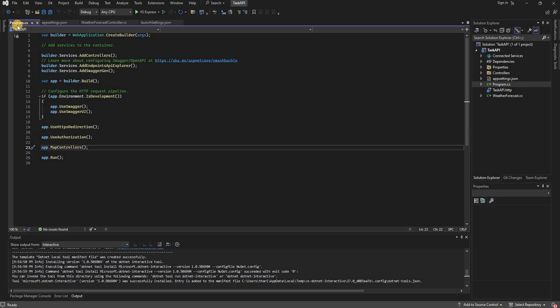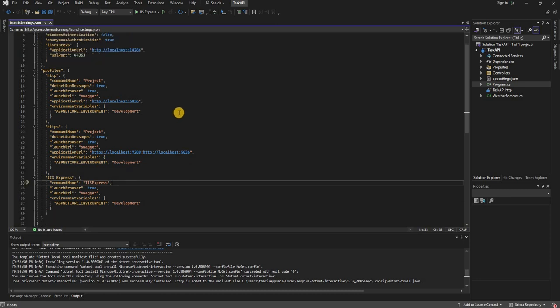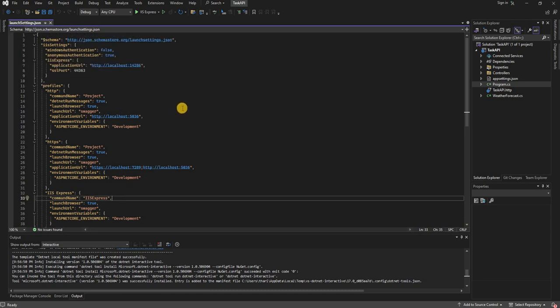So we are calling this Program.cs file a base file because it is the starting file. So I'll explain these things. First, we'll go to this launchSettings.json file. I explained a little bit, but I hope to explain a little bit more on this one.